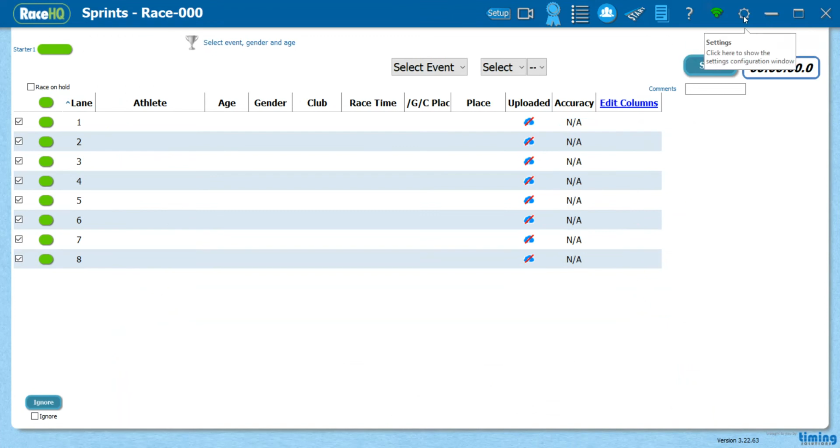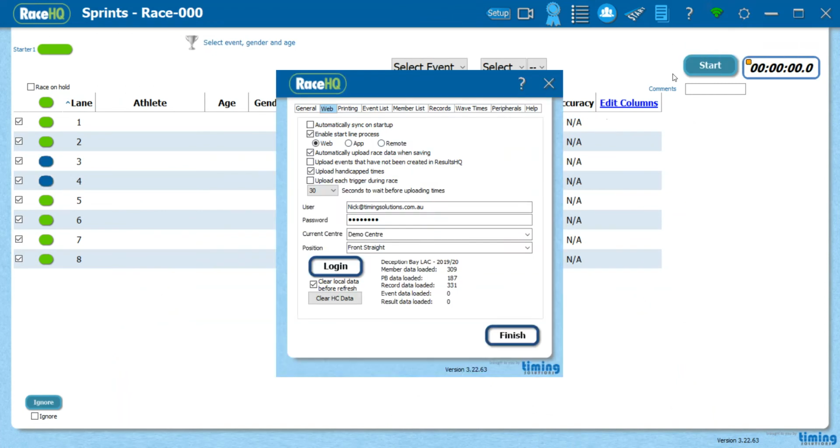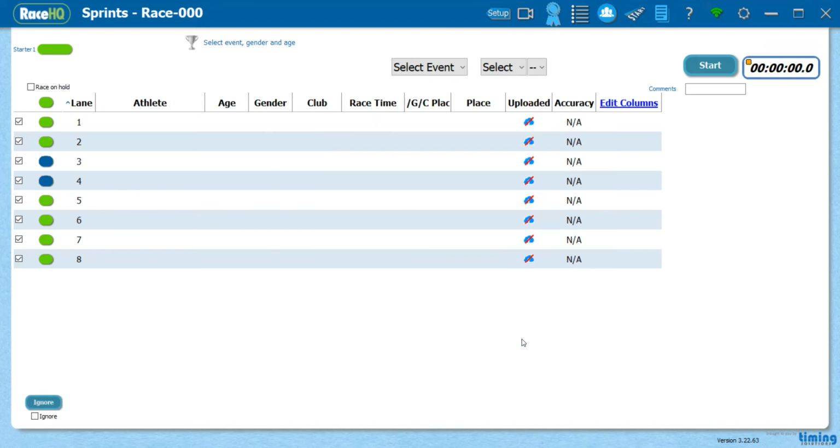We're going to go into settings, and in settings we've got the web tab that it opens up to. We're going to tick on enable start line and have web ticked on, and we'll just make sure we're dialed into our profile, which is Demo Center for today's purpose, and I've also got front straight. So I'm just going to go, I'm happy with that.